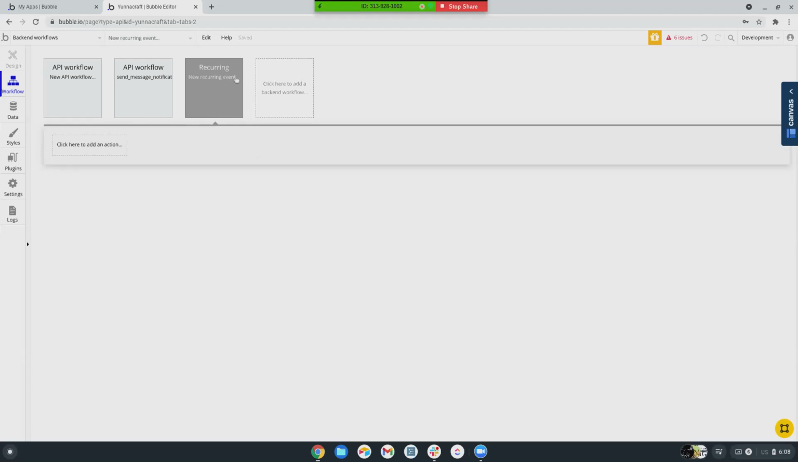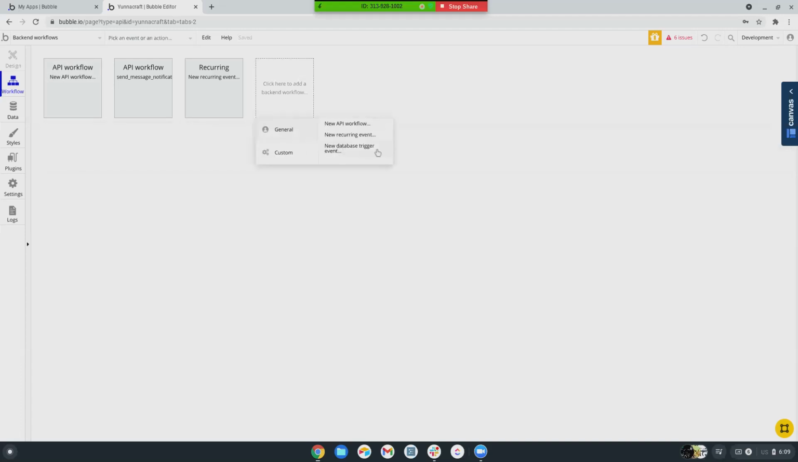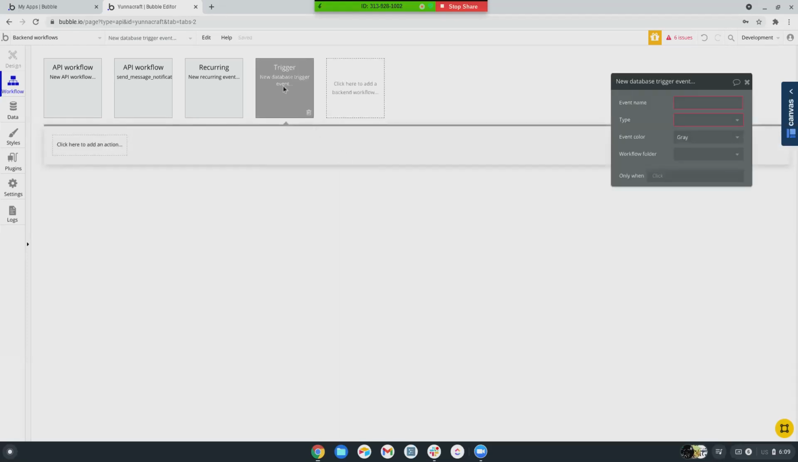I don't use recurring events a lot. I like recursive workflows better, but I use them sometimes. Most of the time I'm using new API workflows. And then the third kind you have is a database trigger event. I think you will definitely need one of these as part of your workflows. What this is, when something changes in the database, you can trigger a workflow to run.